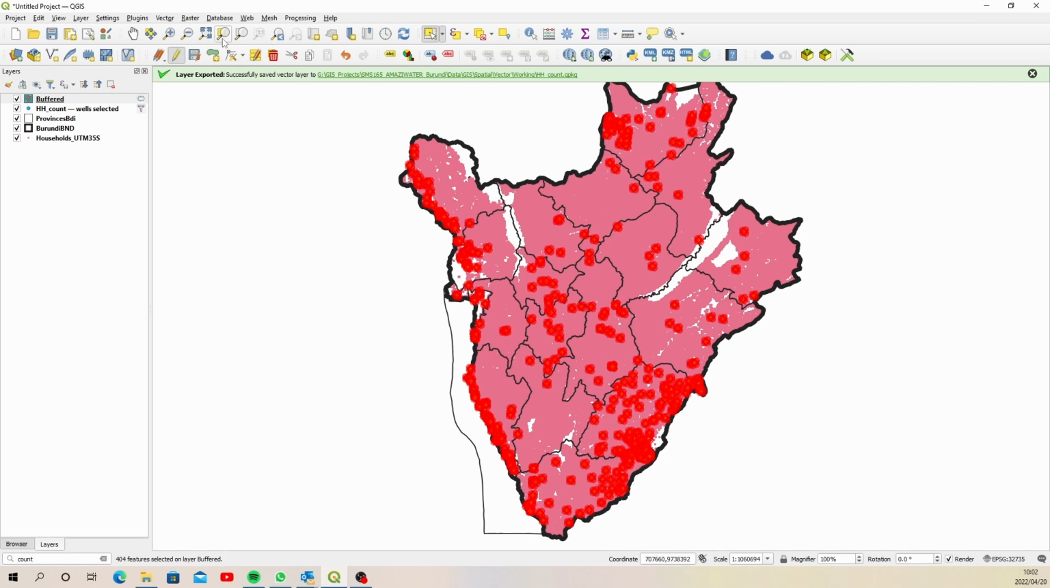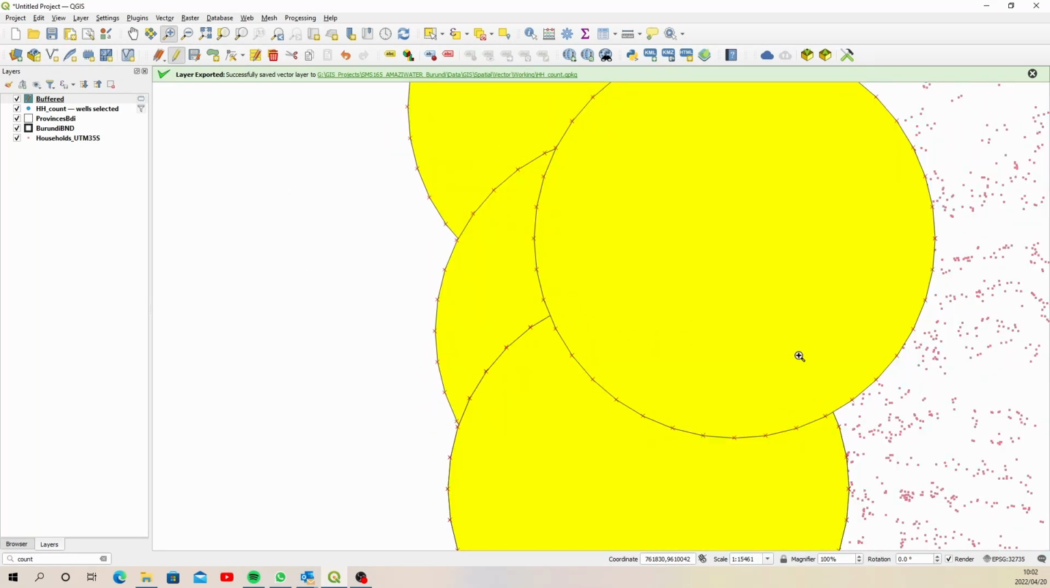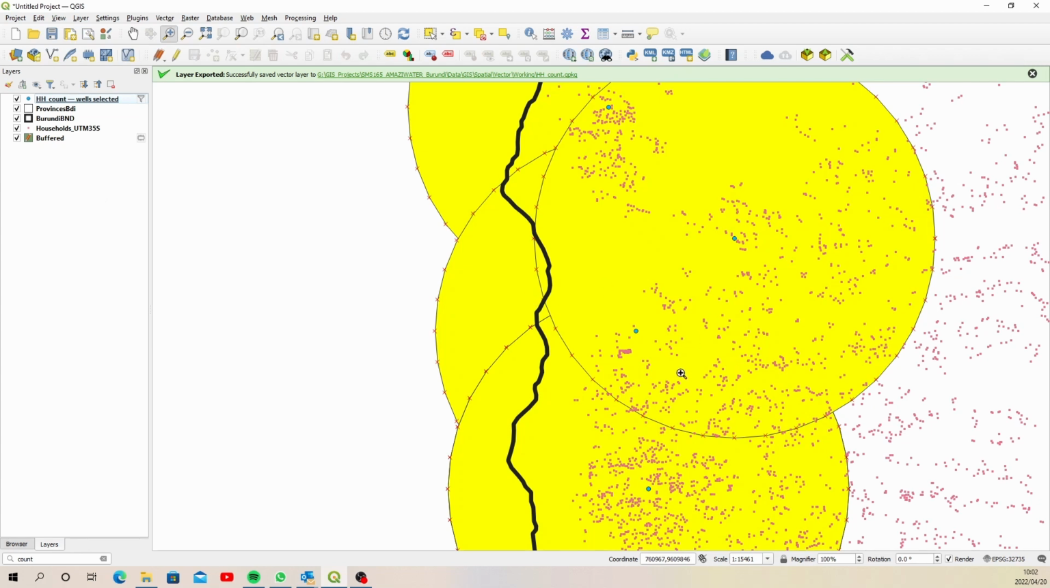Now, because there are overlaps, houses will be counted twice. So all these households that are in here will be counted twice. Actually, counted three times, because you'll probably find there's one there, one there, one there. Okay, so that is something to bear in mind. So this particular calculation is going to be for each individual well.